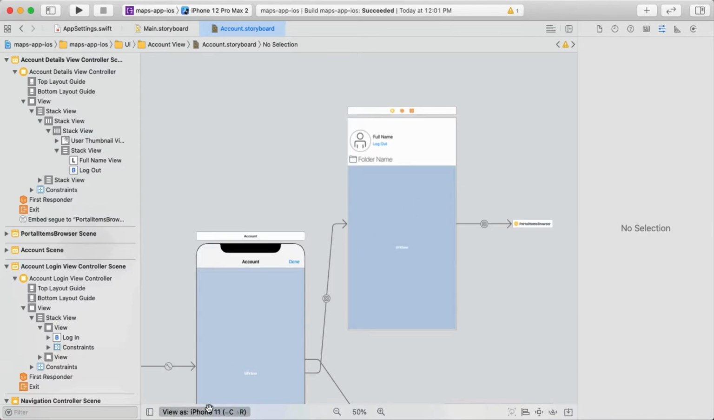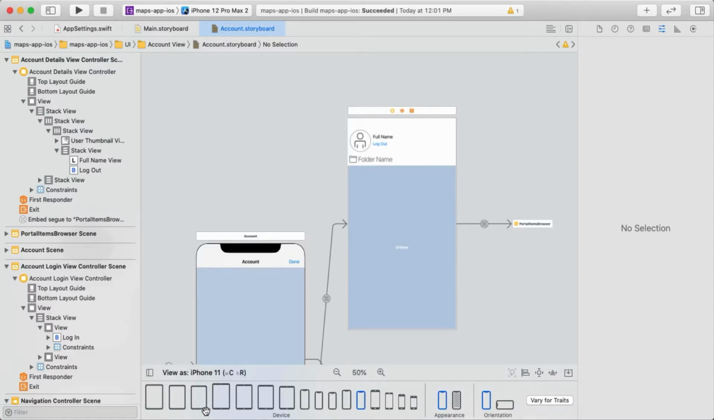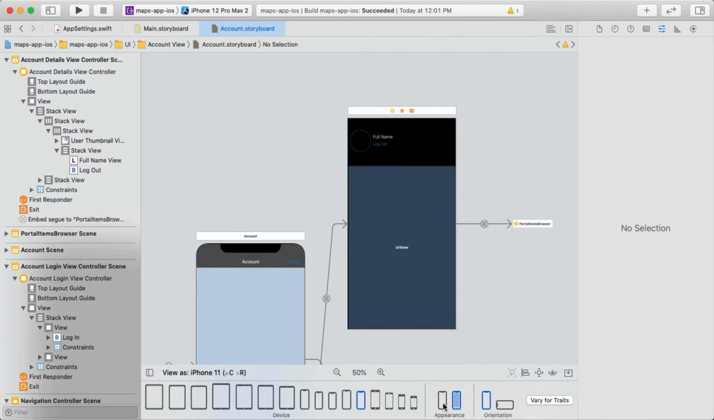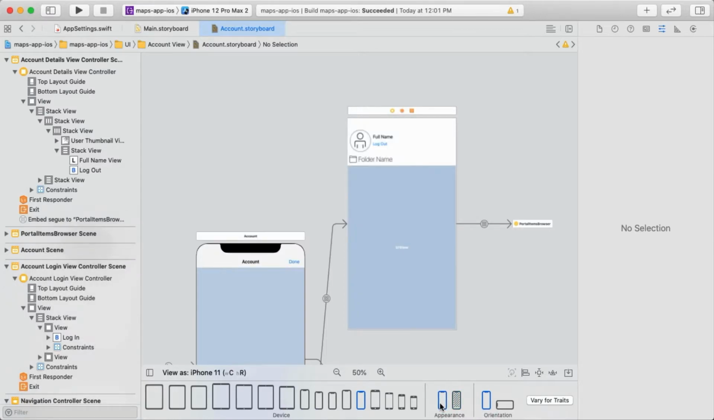Now, here's a trick that you can use to check if the color changes look correct in both light and dark modes. At the bottom of the interface builder, there's a View As button. Click to expand it, and you will see there is an appearance menu. Use it to toggle between light and dark mode to preview the changes directly in storyboards instead of rebuilding and running the app itself. This could be handy if your app takes longer to build.